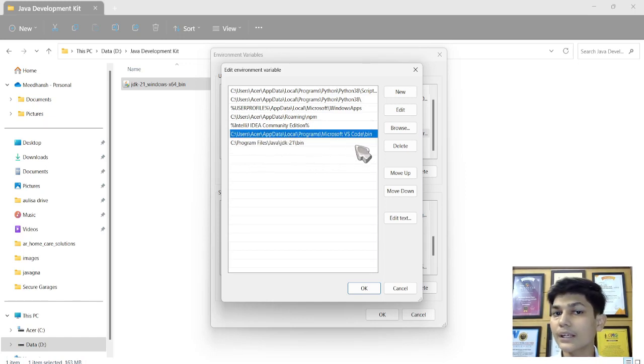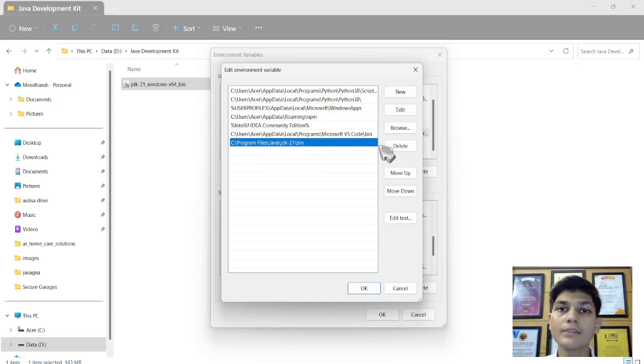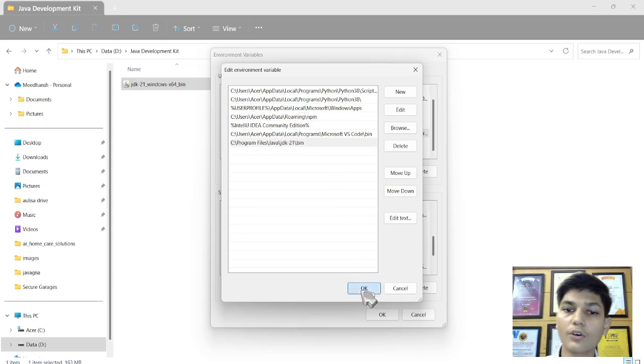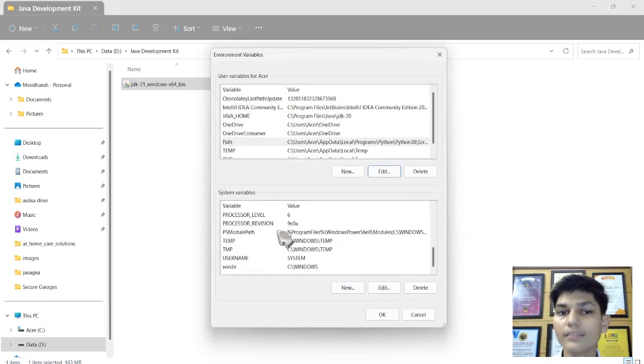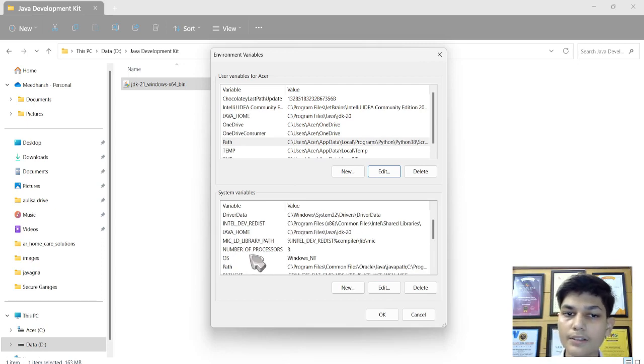Why? Because the commands which we will use to compile and run our Java programs are kept inside the bin folder. The path we got was still JDK-21. After that, a forward slash, and you have to write bin. If you don't write it, nothing will work, and it might seem that your Java or JDK is not installed. So hit OK, and then the same for system variables.